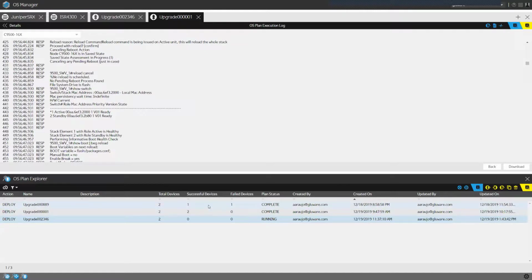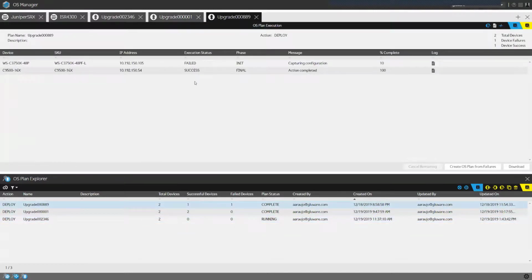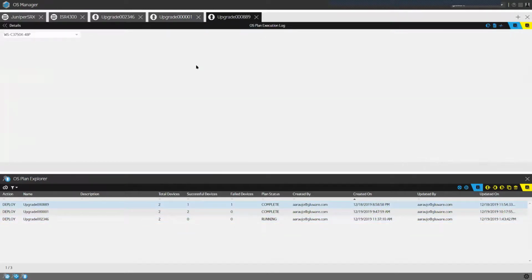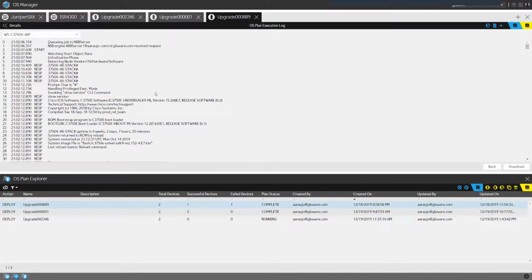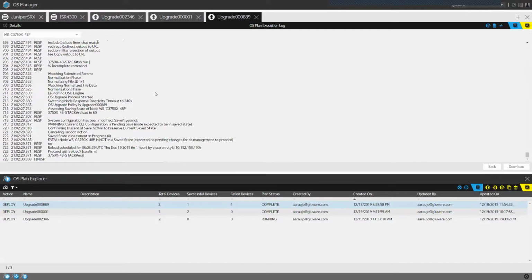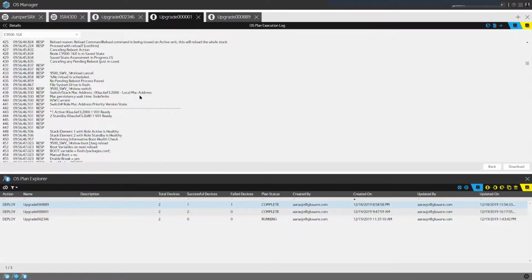An example of that, if I bring up this one here, that I intentionally created as a failing point, shows how, when the configuration is in a non-saved state, Gluware will go ahead and stop that, so that we're not upgrading the device, and any configuration that was made would not be lost, or it could possibly bring the device offline.